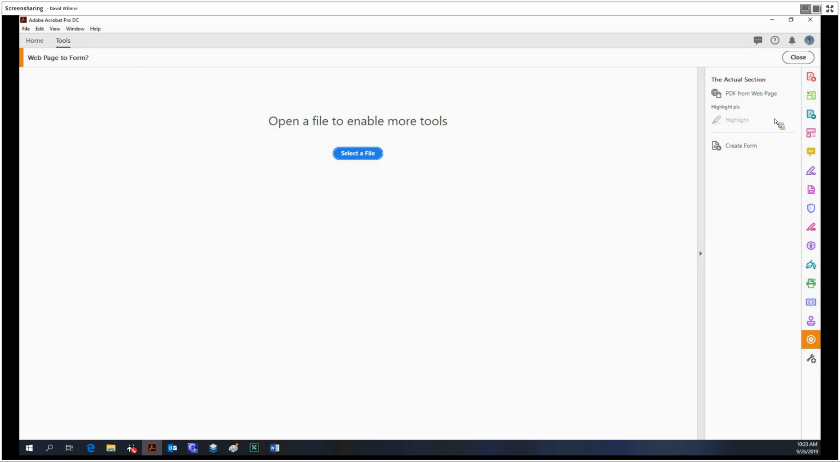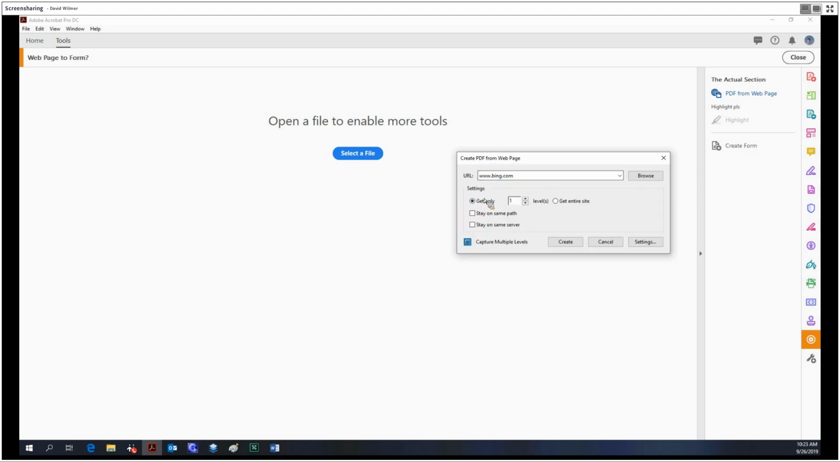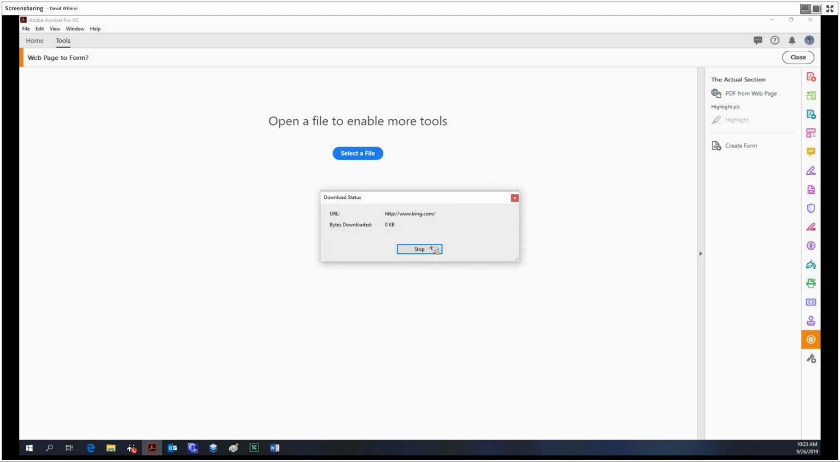So we're going to take a PDF from a web page, we're going to highlight it, and then we're going to make a form out of it. Unfortunately, this default little tool, open a file to enable more tools, isn't really applicable to this because we've got to make our PDF out of a web page. But, oh, it already has Bing. We can just take Bing, that's the go-to, and then get only one level because we don't want to sit here waiting all day for this thing to download.